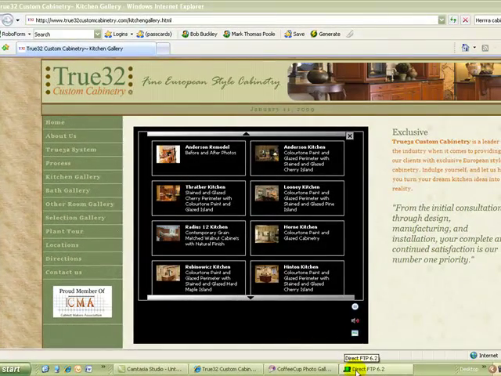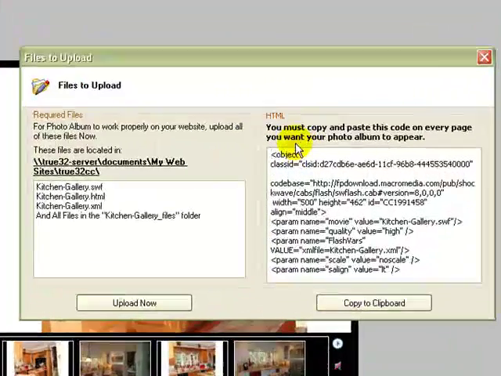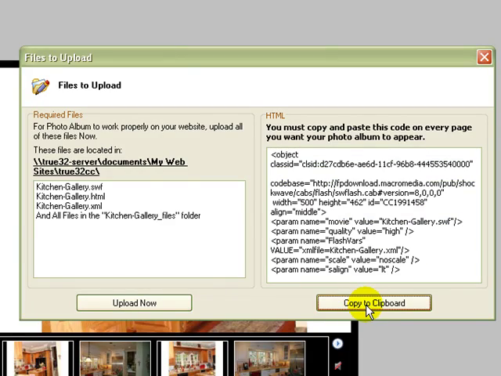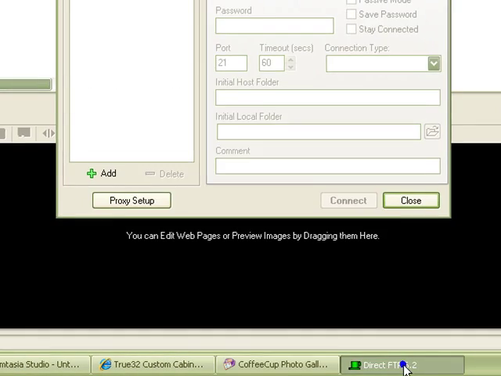But right now I want to review just real quickly in the Coffee Cup photo gallery software. We came to this screen and we determined that we did not want to use this area as the FTP. There's not enough options there to be able to actually use that effectively because you can't upload this bit of data or this bit of code on your HTML page, the kitchen gallery HTML page. So we selected this by right-clicking and saying select all and then copy into the clipboard, and then we pasted that into the page.